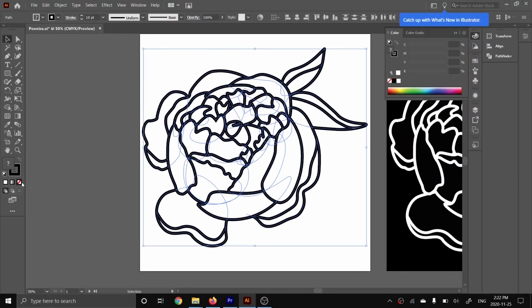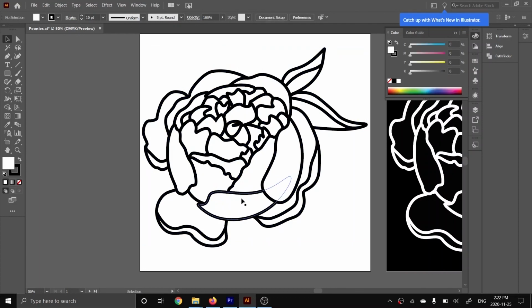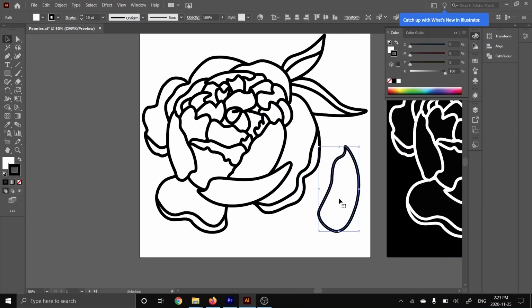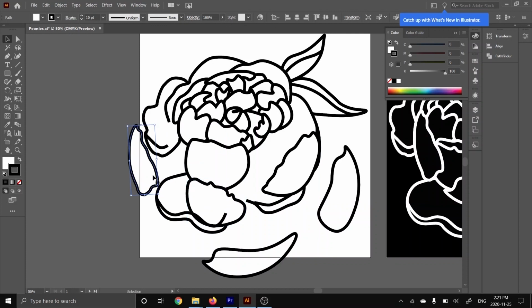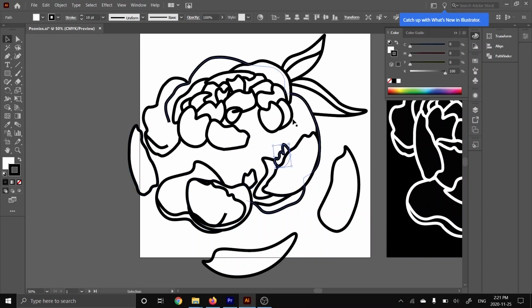So the first thing I wanted to do was to design a flower in Adobe Illustrator. My ultimate goal is to cut something into MDF. And you can see that when I designed this flower, I just combined a bunch of shapes that were filled with white and outlined with black.